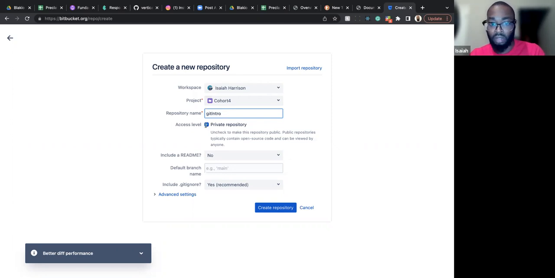You can keep it as, I'm just going to take it off of private for now. It's normally private whenever you're working for a company, and that just means that people on the internet can't see it. I'm going to take mine off of private just because I don't really care if someone wants to look at it. So I uncheck that box.